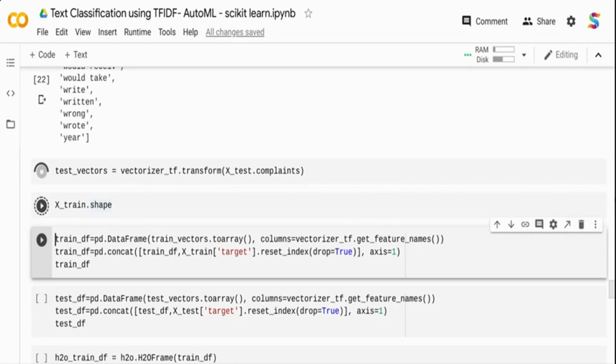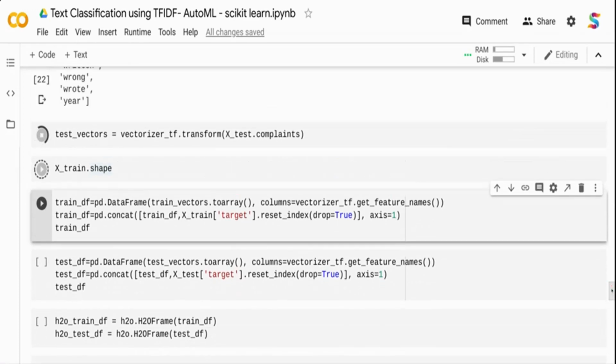And once this is done, I'm going to create a pandas data frame out of it. In the pandas data frame, I'm first creating the training data frame. I am telling it to take all the train vectors. The train vectors are nothing but the output of my fit and transform function. I am creating an array, so I have 1,000 vectors now. Because my max features is 1,000, it's going to create 1,000 columns.